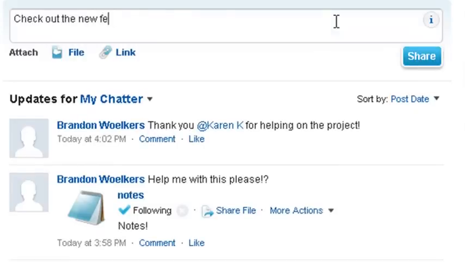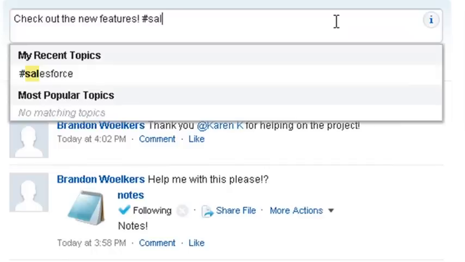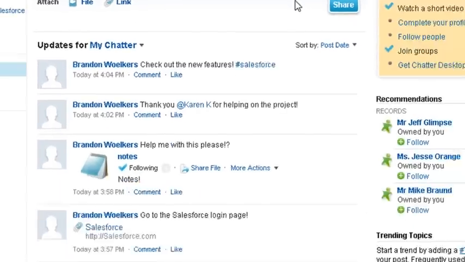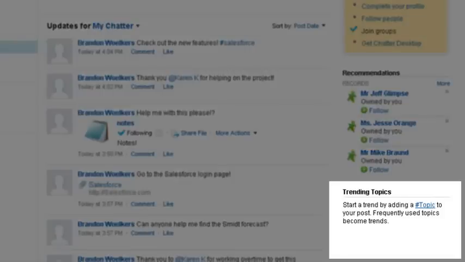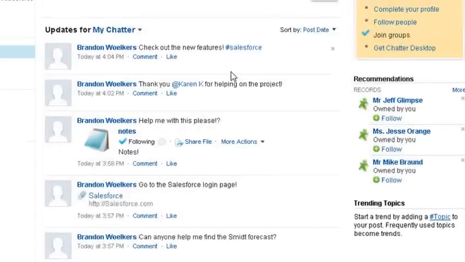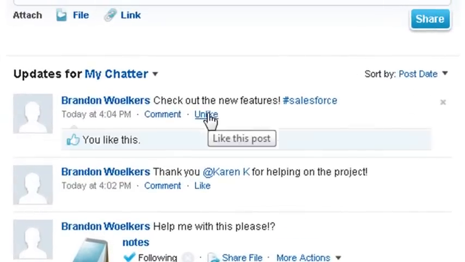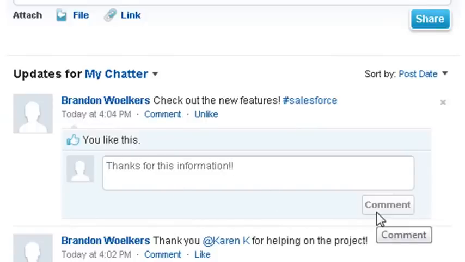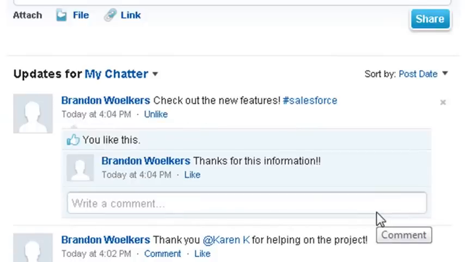Also similar to Twitter, you could add a hashtag to a post to create a topic to talk about. You could then drill down into the topic to see what other coworkers are saying about the subject. You could also see trending topics in your organization on the right. You could comment and like other coworkers' statuses similar to Facebook. Show your enthusiasm, expertise, and answer questions this way.